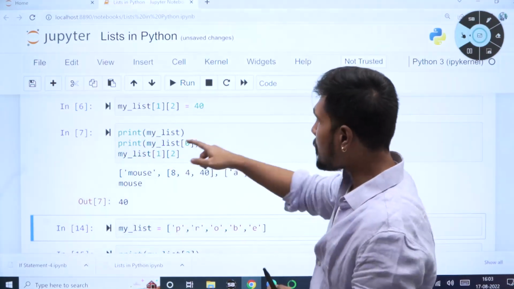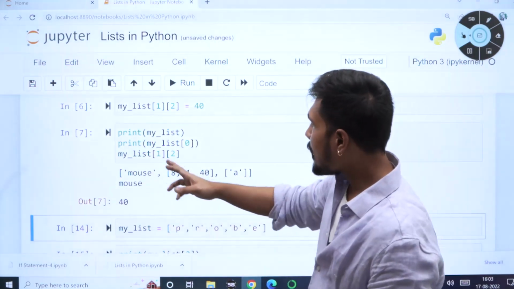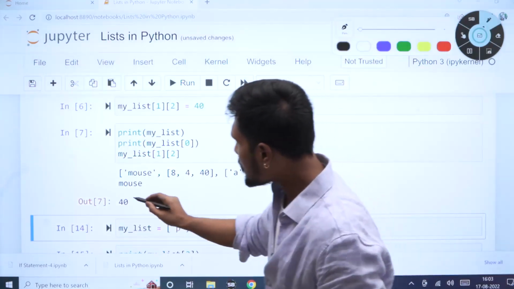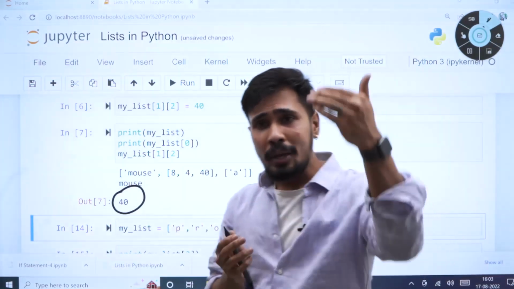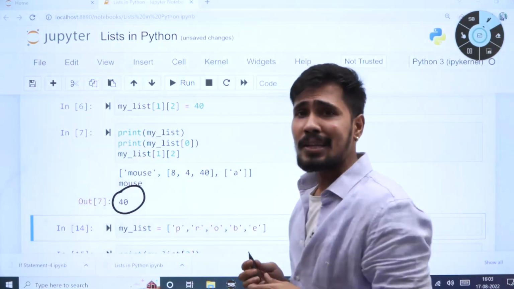It is able to print my list of 0th index, mouse. It is able to print my list 1 of 2 again. It got replaced with 40. You can see here, wherever there is my list, the 6th position got replaced with 40. So in this way, we are able to perform mutable operations within the list.